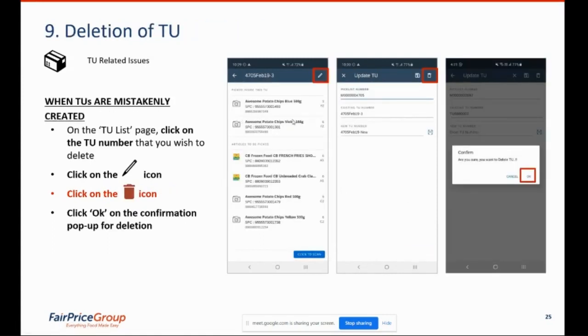Similarly, if you wish to delete any TUs that you have created, you can also click this pencil icon and then click the trash bin icon and click OK, and everything that you have scanned inside this TU will be removed and will be moved back into the articles to be picked list, where you can pick it again into another TU box.